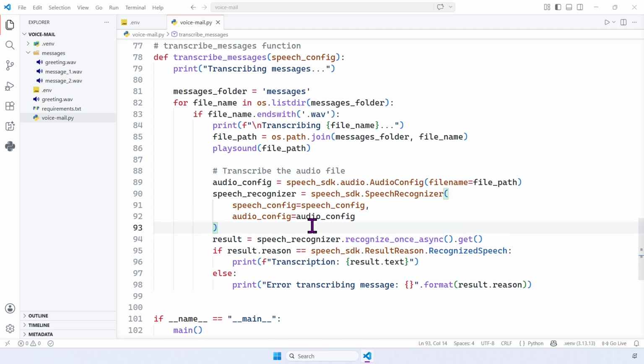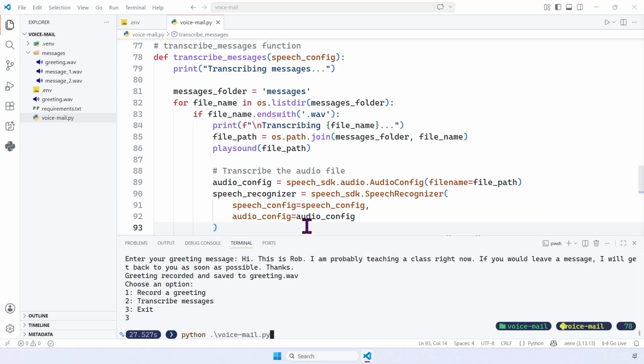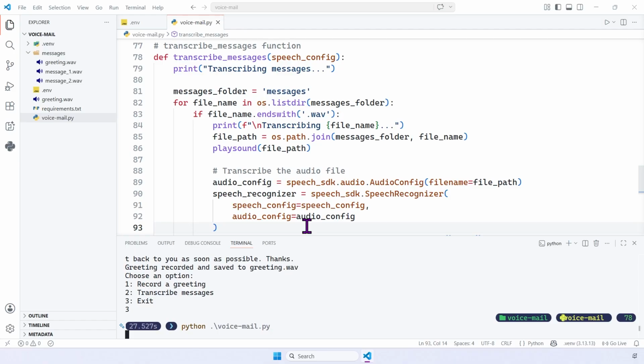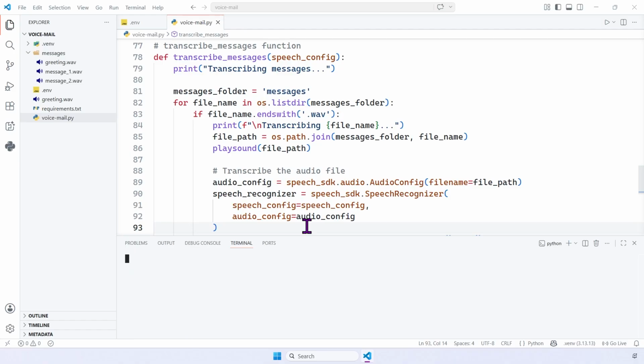So we'll do a quick little save there. I don't think I changed anything, but we'll do it again. We'll give this a run in voicemail. We will hear each of the messages prior to it being transcribed. Let's go ahead and transcribe our messages.